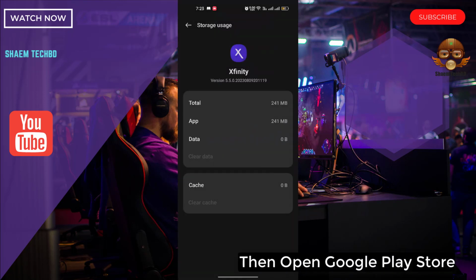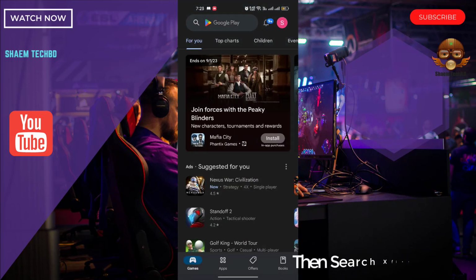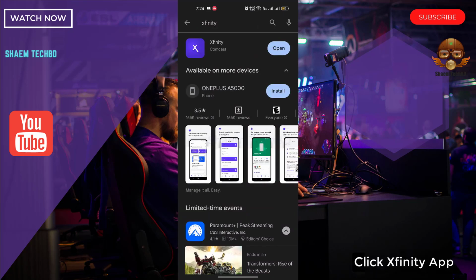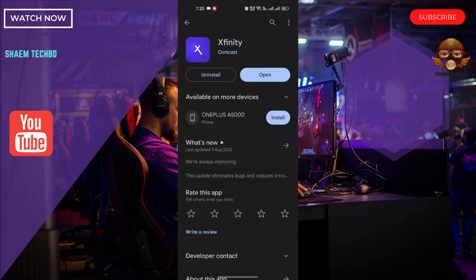Then open Google Play Store. Then search Xfinity app. Click Xfinity app. If you get any update, please update.